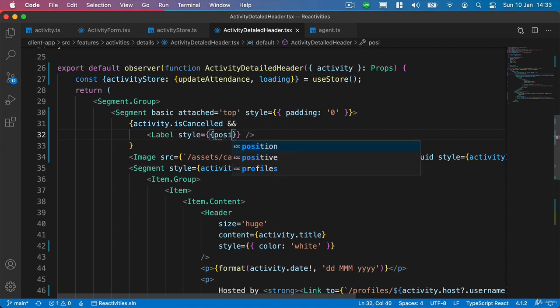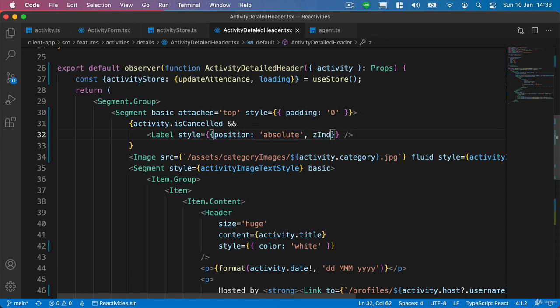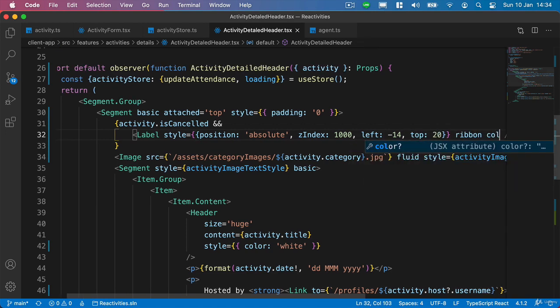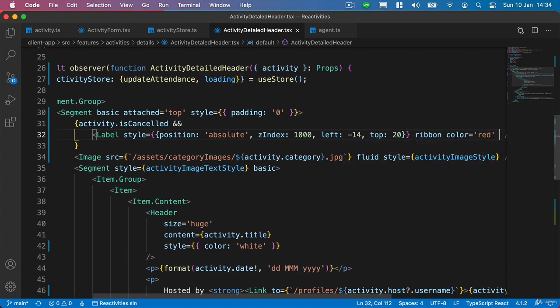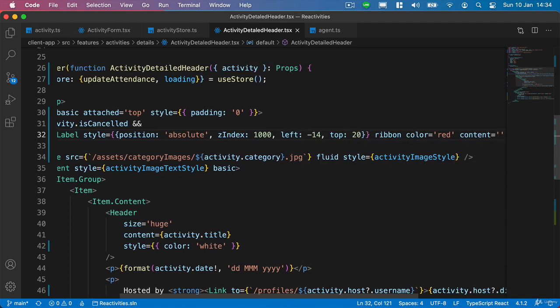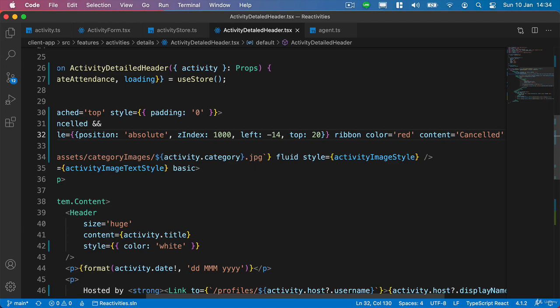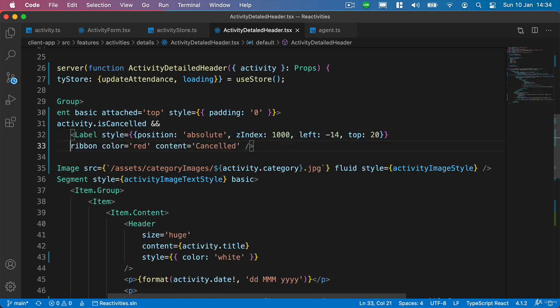And we're going to set its position to be absolute. And I found that we need to give this a z-index so that we can actually see it on the page. Otherwise, it will be put back to the back of what's on the browser. So we'll just give it z-index of 1000 to make sure it definitely appears. We'll give it a left property of -14. And we'll give it a top property of 20. And then we'll say ribbon, and we'll give it a color equal to red. And the content we'll say is equal to cancelled. And let's move some of this down a bit.